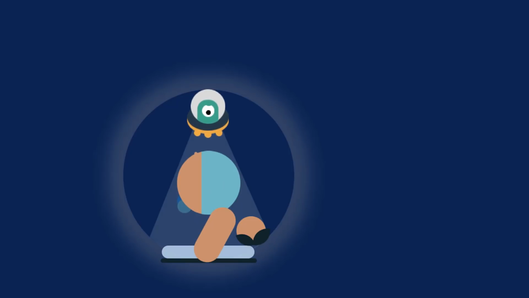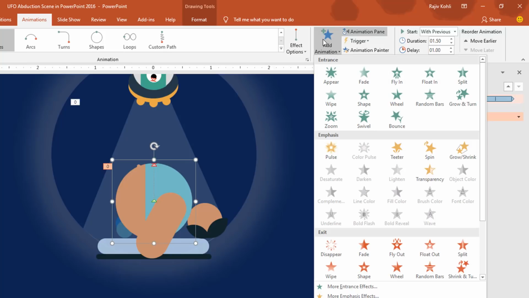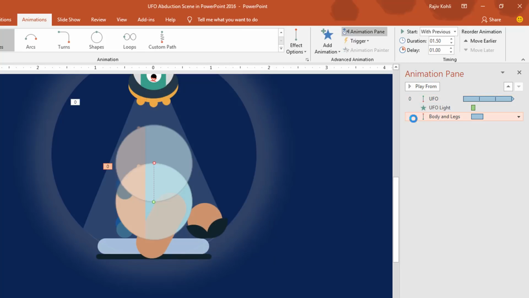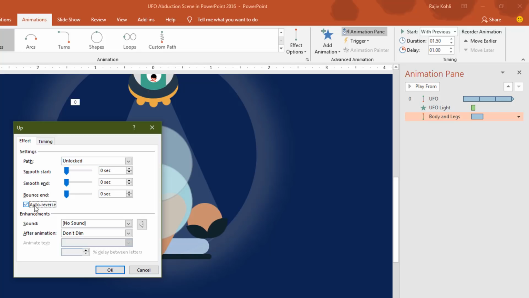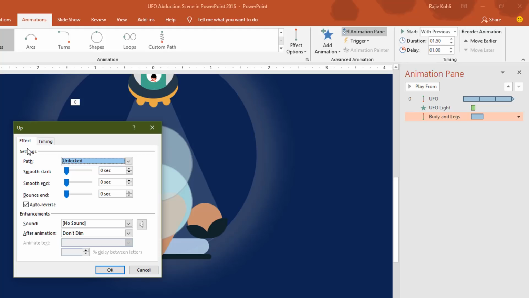Okay, that's fine. And then again on body and legs I will apply the down motion path. I want the body to reverse back to its original position, but with a little bit of delay. In PowerPoint, if you apply auto reverse, when the animation completes in 1.5 seconds, it will immediately reverse to its original position. That is not what I want, and I want to add a little bit of delay between the up and down motion paths. So I am not going to use auto reverse for this.